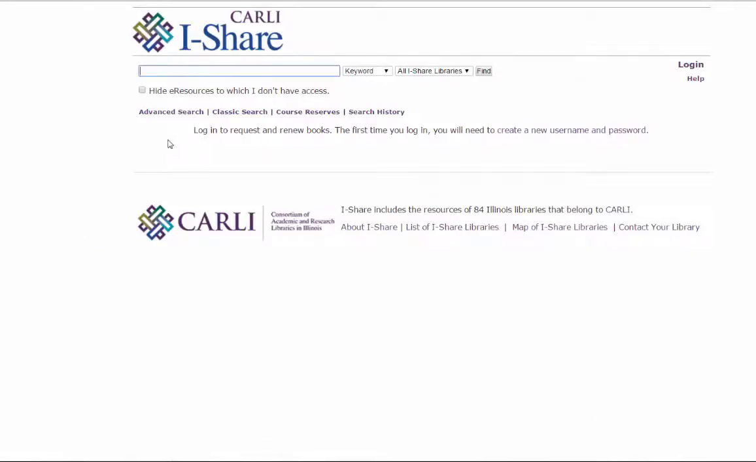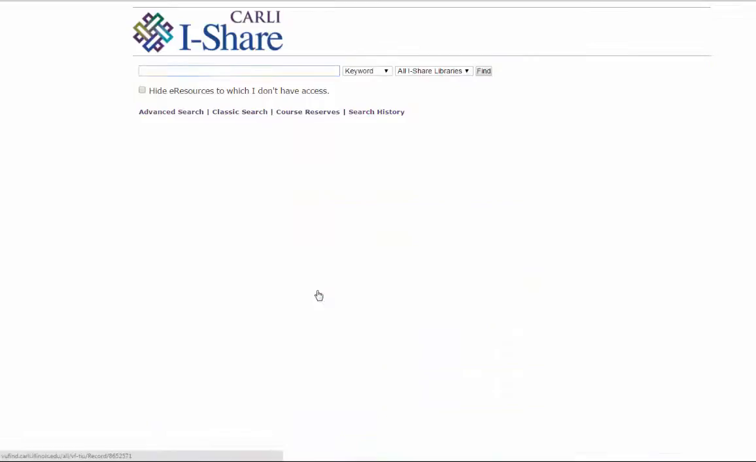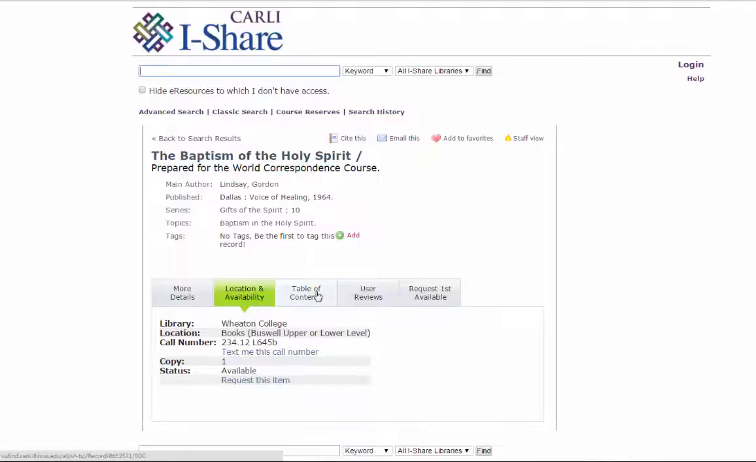You can search the iShare catalog as you would the Trinity catalog. Click on any item that interests you. Under Locations, you will see a list of the libraries that hold the item. Make sure Trinity isn't among them. Choose a library on the list where the item is available and click Request this item.